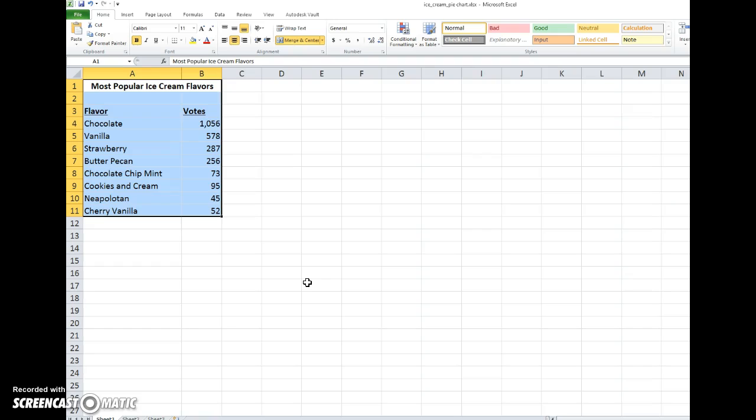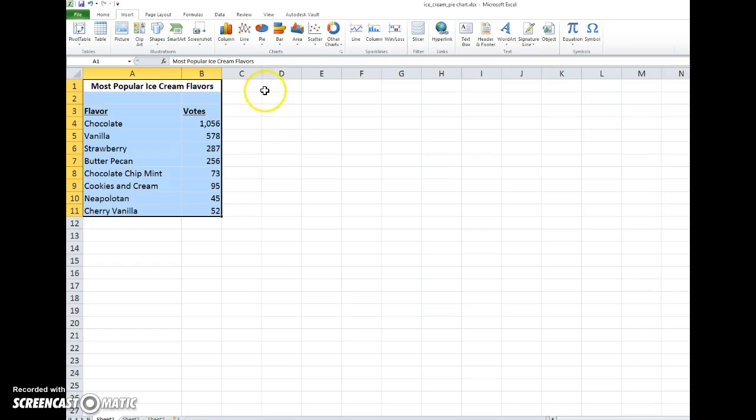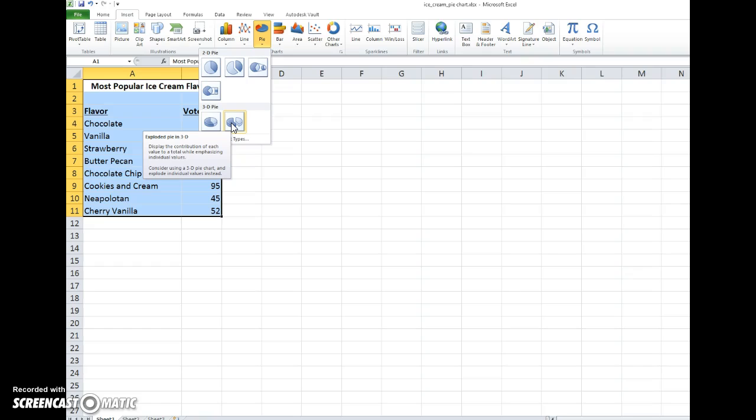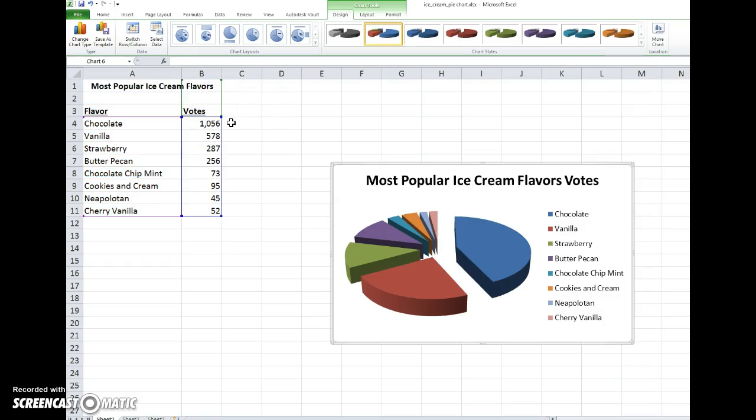Okay. The next thing is you're going to come up here and click Insert. Like I said, we're going to choose the pie chart would be the most appropriate for this particular spreadsheet. So we're going to click Pie. And I want you to come down here to 3D. And when your mouse kind of sits there, it's going to say Exploded Pie in 3D. So let's go ahead and click that.